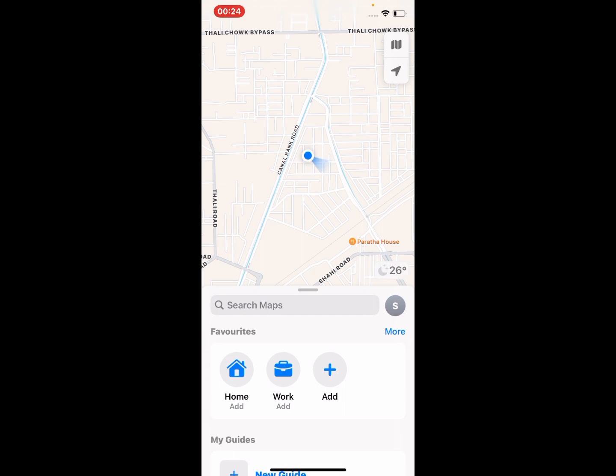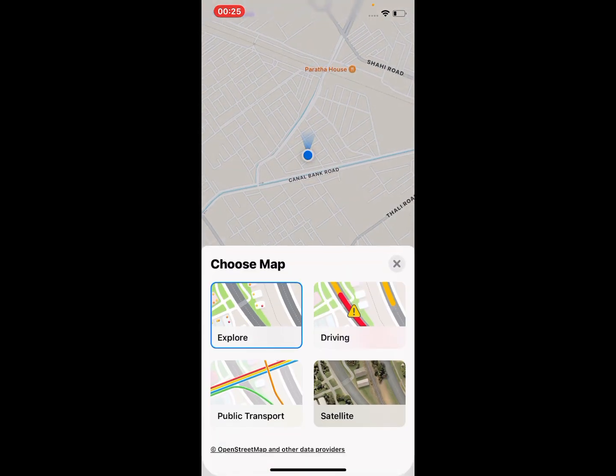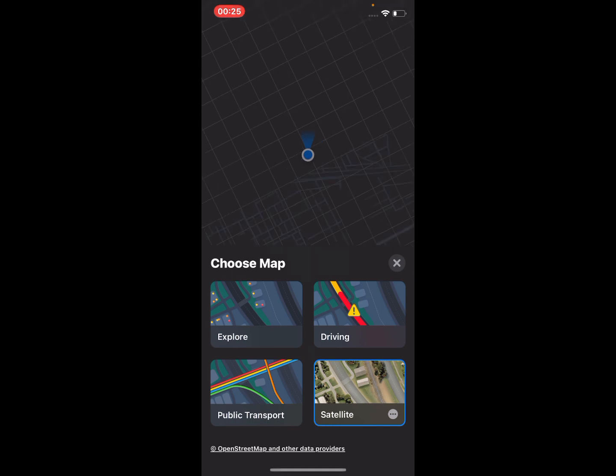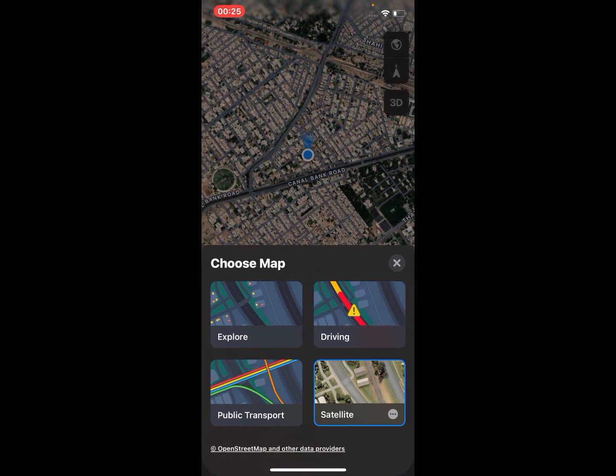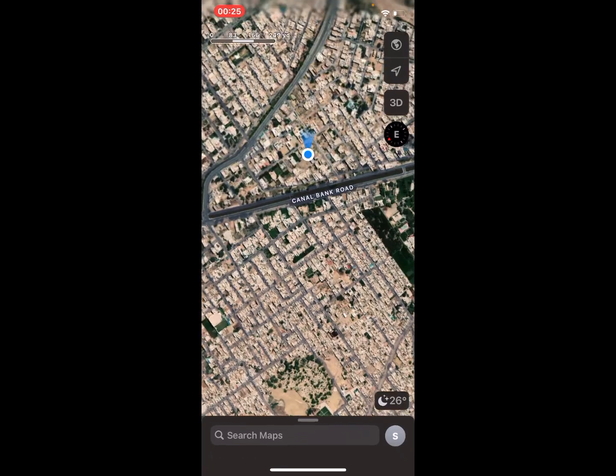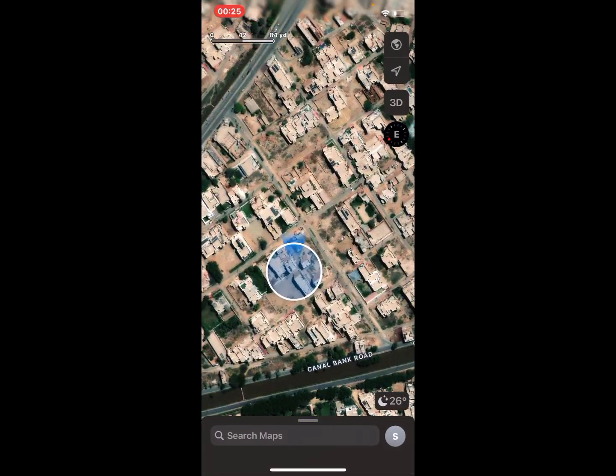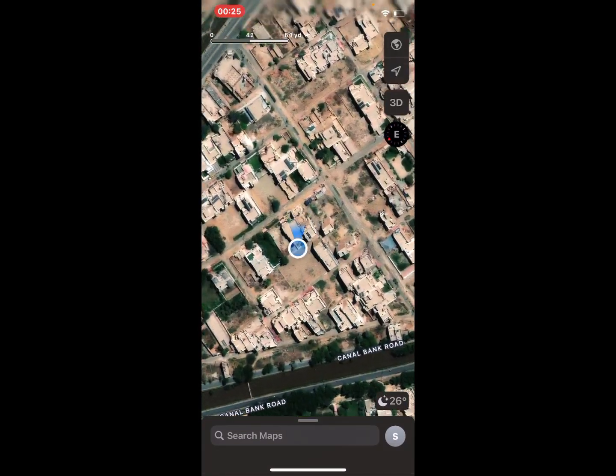So just tap on this, set light mode, and here you can see that Maps is working on iPhone after the iOS 17 update. So I hope this video is helpful for you.